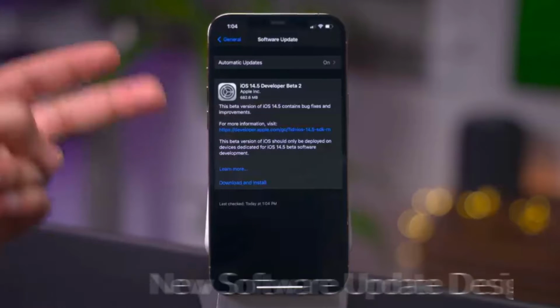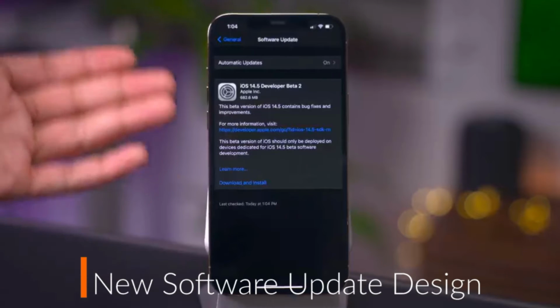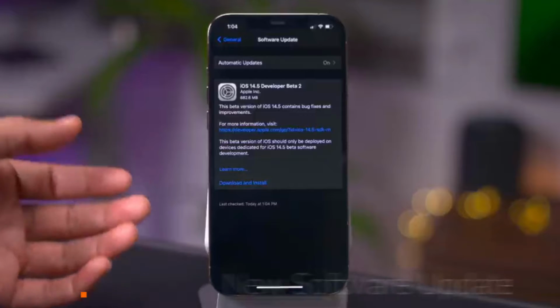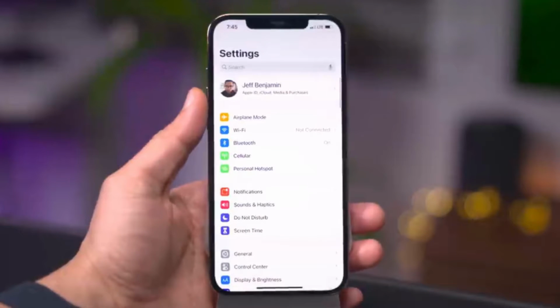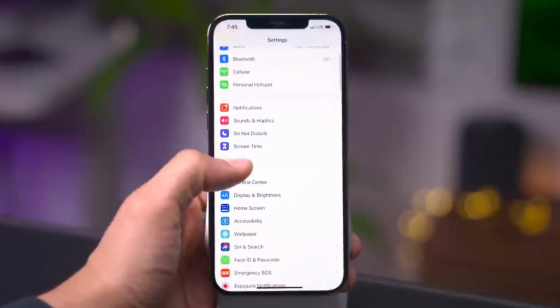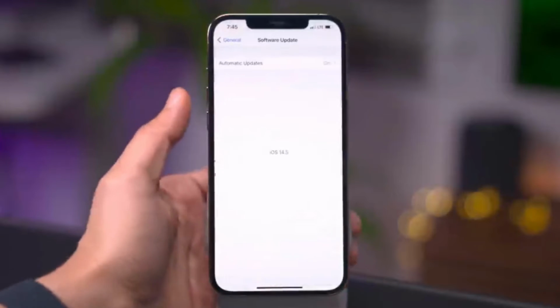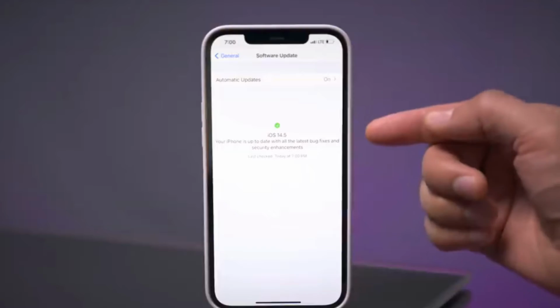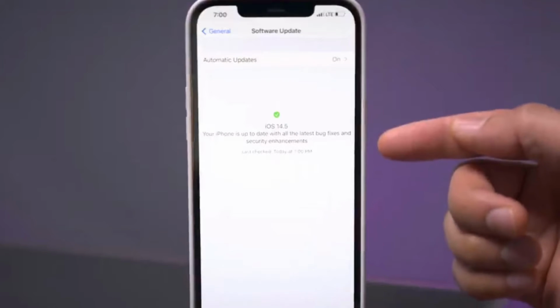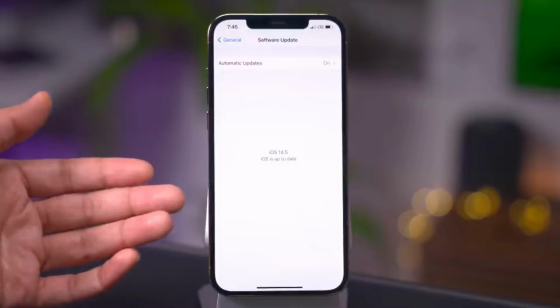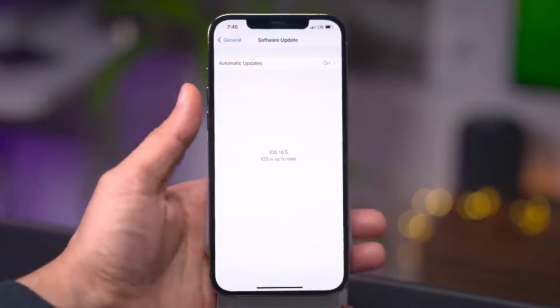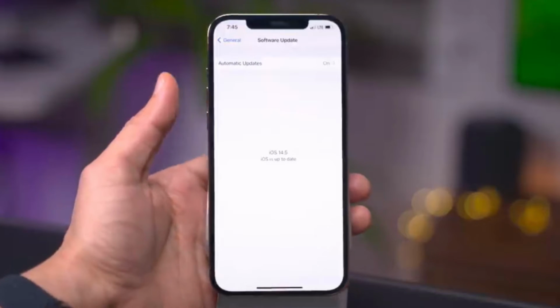The changes in the software update design are not as good as how it was in Beta 1. I mean, the Beta 1 style has this green check mark that shows you that you're up to date, but in Beta 2 it doesn't show that check mark anymore. I'd like to see your comments below on the new style in Beta 2, if it's the best or if it's the worst.